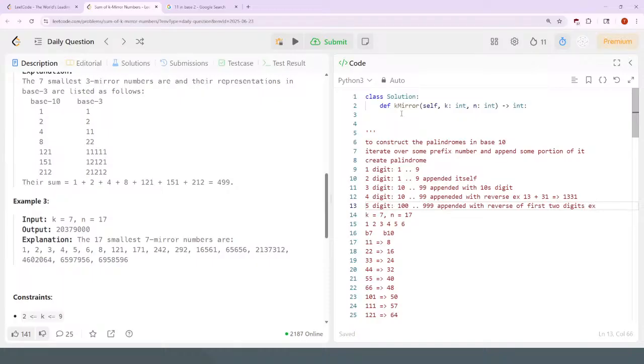Like, let's say 103 plus 01 becomes 10301. 6-digit is going to be 100 through 999 appended with the reverse of all 3 digits. So an example is 199 appended with 991, so you get 199,991.